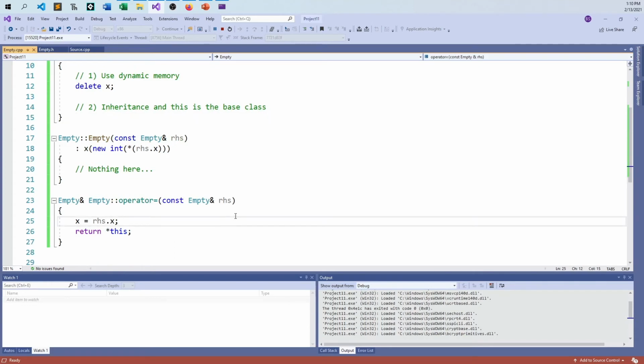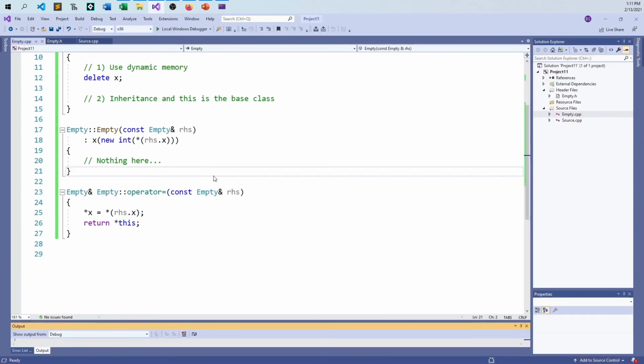And so now the problem comes down to this equals operator, because again, this is dealing in pointers. It's not dealing in values. So you could see how this is going down a rabbit hole of complexity. So I need to say, okay, star x is equal to star of RHS.x. And I like to put the parentheses just to be a little more clear what's happening. Run it again. Now we won't get that crash.